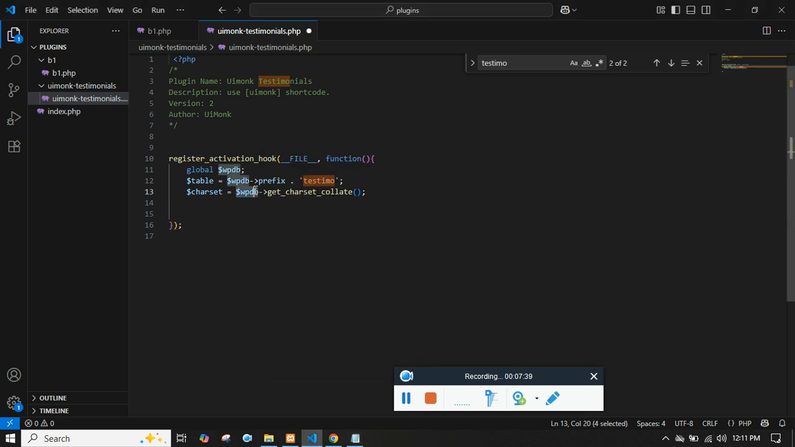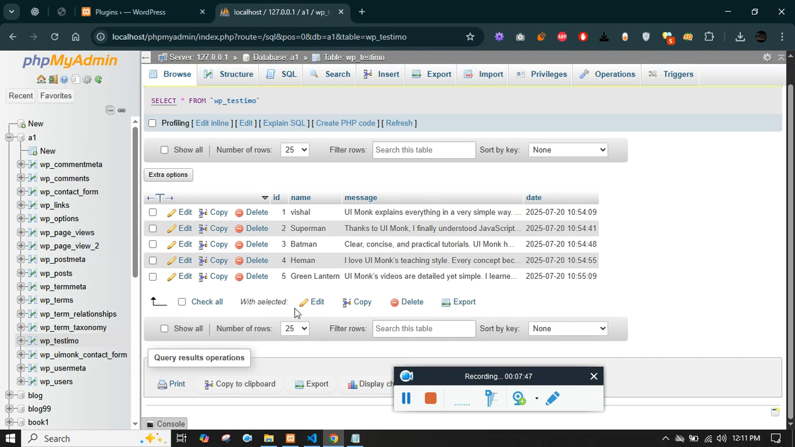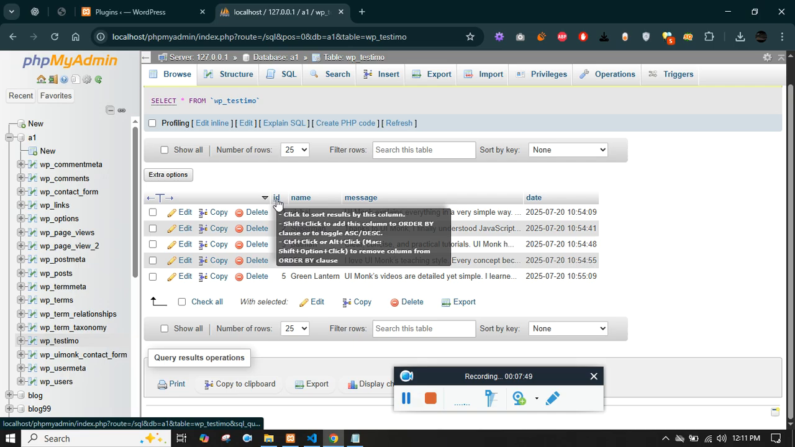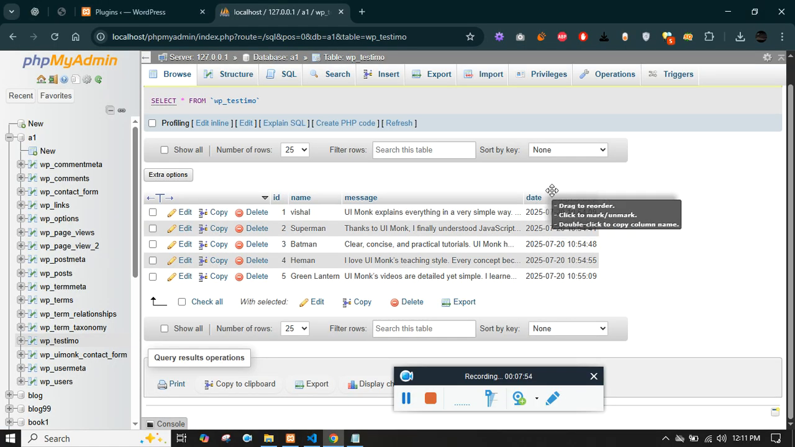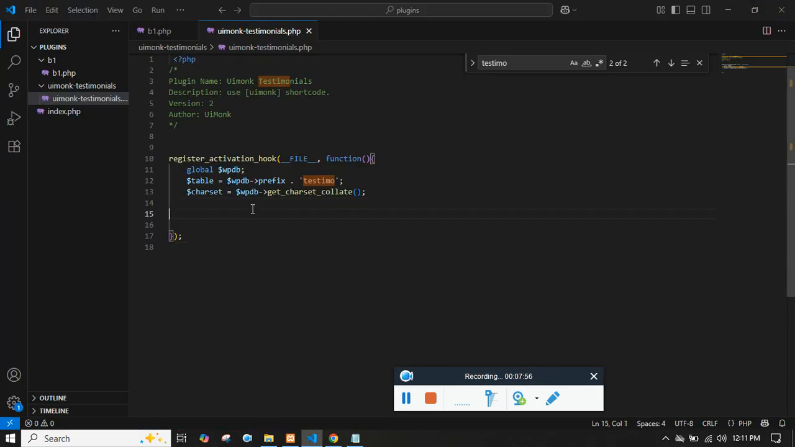So this WordPress object will get you the prefixes, and also the data set, or you can say character set. Now we need to write a SQL query where you can define your column names: ID, name, message and date. Now let's just create an SQL query for creating a table.